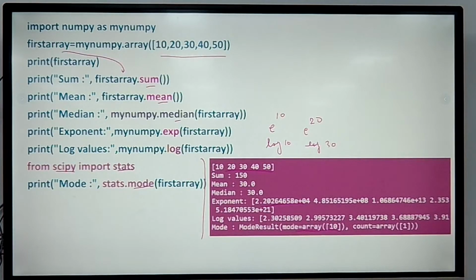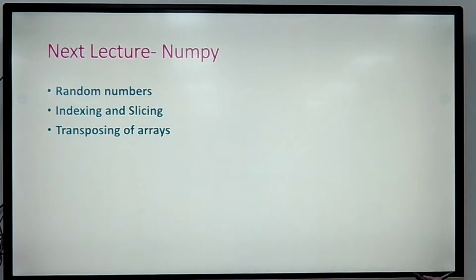Okay. So in this lecture I have tried to cover the basic functions of your Numpy. ठीक है. In the next lecture we will cover random numbers, what is indexing, what is slicing, and how we can transpose arrays.